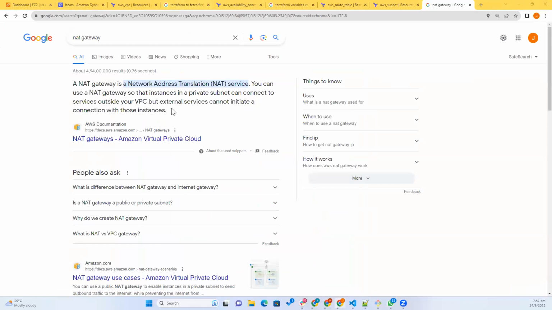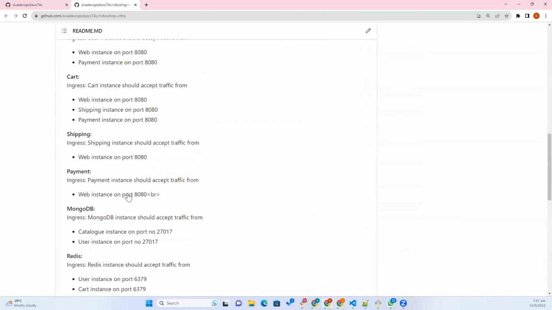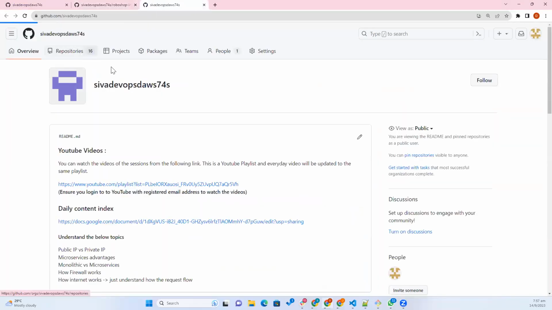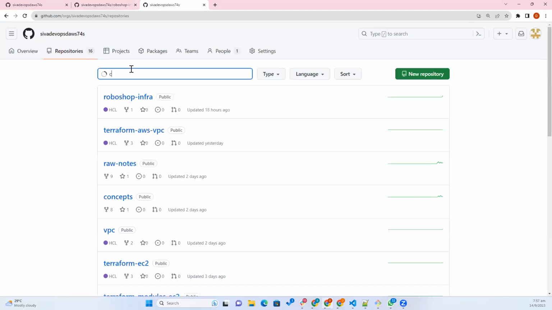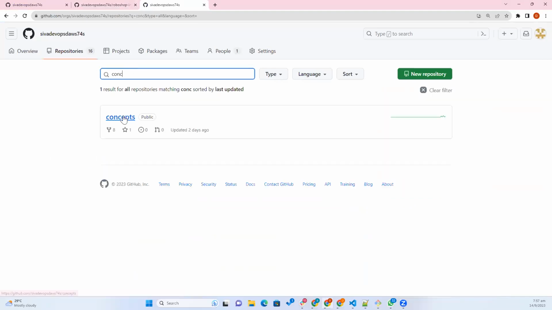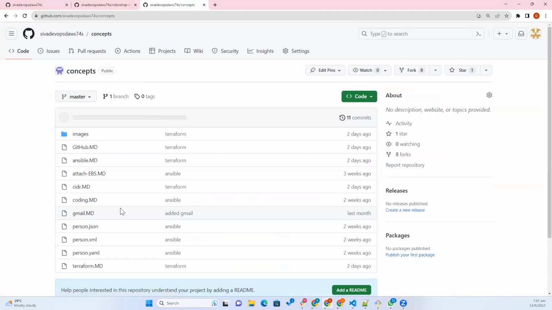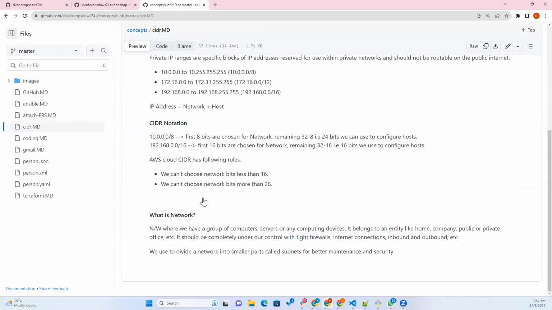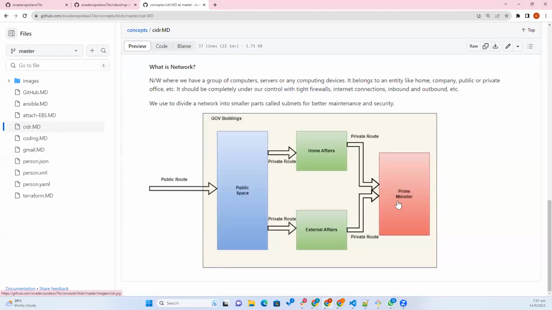Okay, so what is NAT gateway generally? Today we have seen the example, right? Let me explain the concept. Just imagine, here, this is the PM office. If you want to go to the PM office directly, you are not allowed. But if the PM wants to meet you, you will get a call from the PM office.